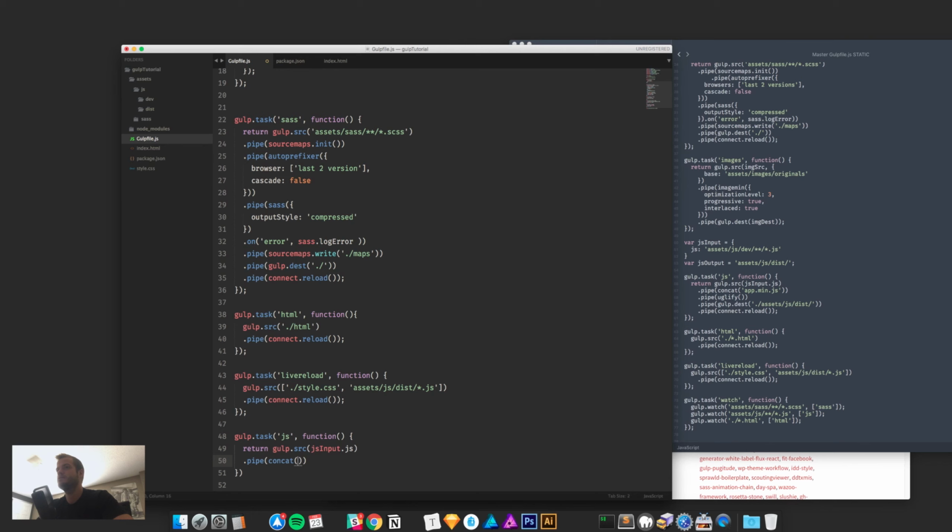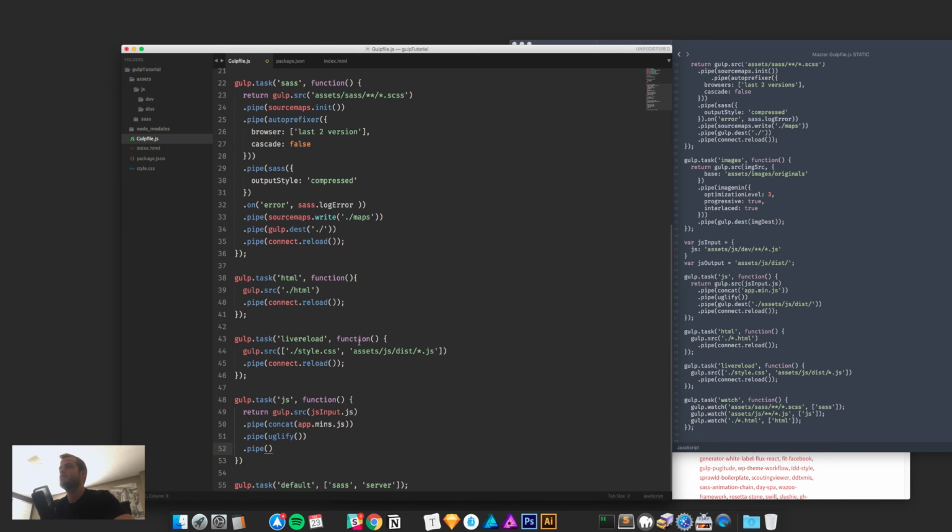We're making use of concat at this point, and that's where all these files are joined and compiled. And then we run the uglify script. And it's actually that. And pipe. And then we'll declare our destination, which is in assets.